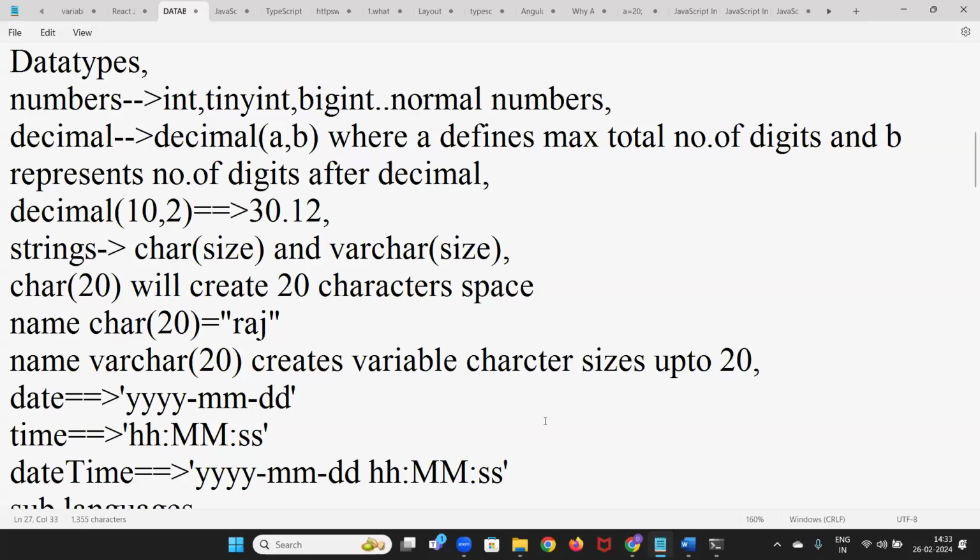I put small and capital just to show you the difference. Small is something called month and capital is minutes, like that. I just wanted to show you the difference. It will understand based on the format, so no worries about it.